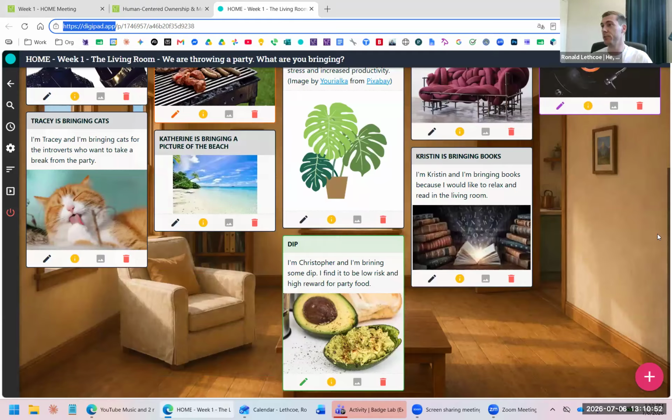I like that everybody's bringing food. Next week we're going into the kitchen, so you have to think about what kind of recipe you want to bring to the course.